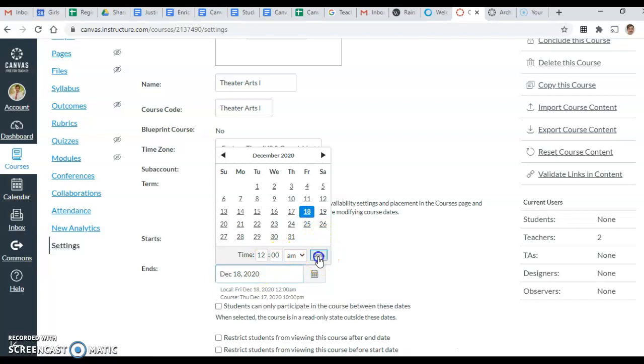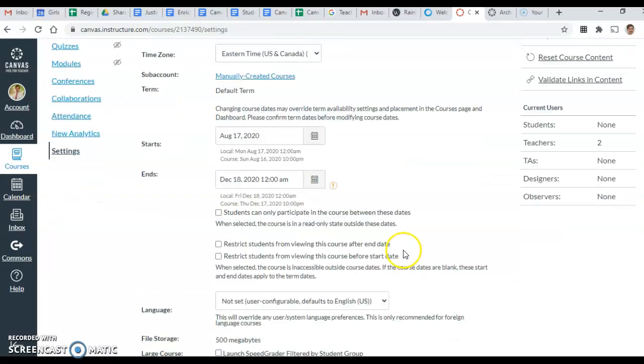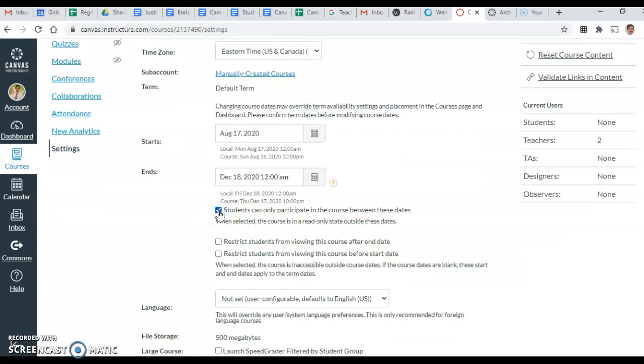At 12 a.m., you can click Done, okay? So we only want students to participate in the course between these dates. I'm not going to select the restrict students from viewing after the end date or before the start date. I'm fine if they go in there and they're able to see the actual course, but before August the 17th, none of the students are going to sign in. They won't know how necessarily, okay? But checking that students can only participate between these two dates gives that restriction here anyways, okay?